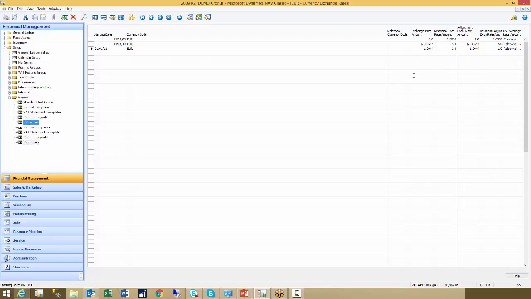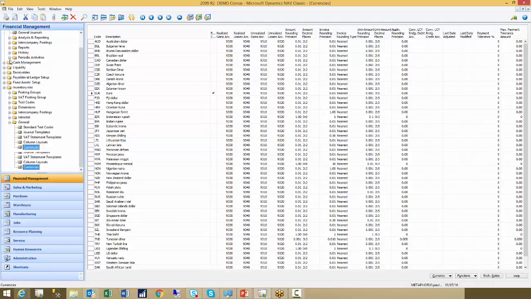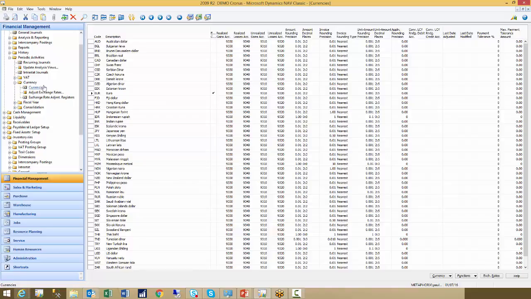Once we have that set up, what we would then want to do is revalue our currencies for the new value, as in at the end or the beginning of the new month. And we do that through the financial management, period activities and currencies, and this time we're going to look at the adjust exchange rate batch job.